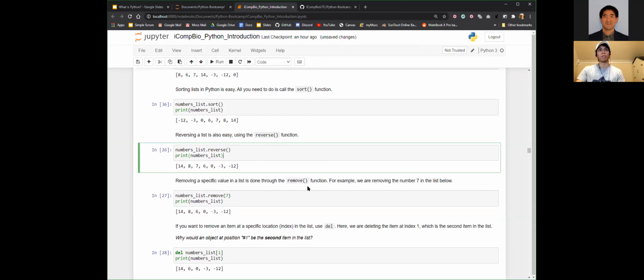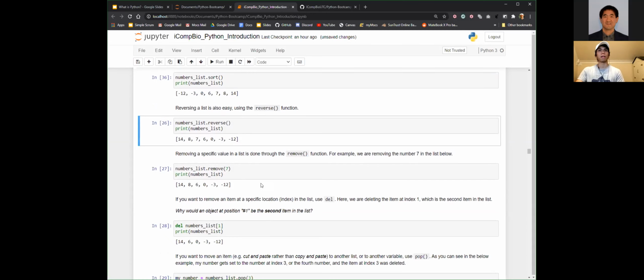Additionally, Python has a reverse function for lists. So if you wanted to, say, for example, sort a list in descending order, then you can just sort it and then call reverse, and now we have a descending order list.